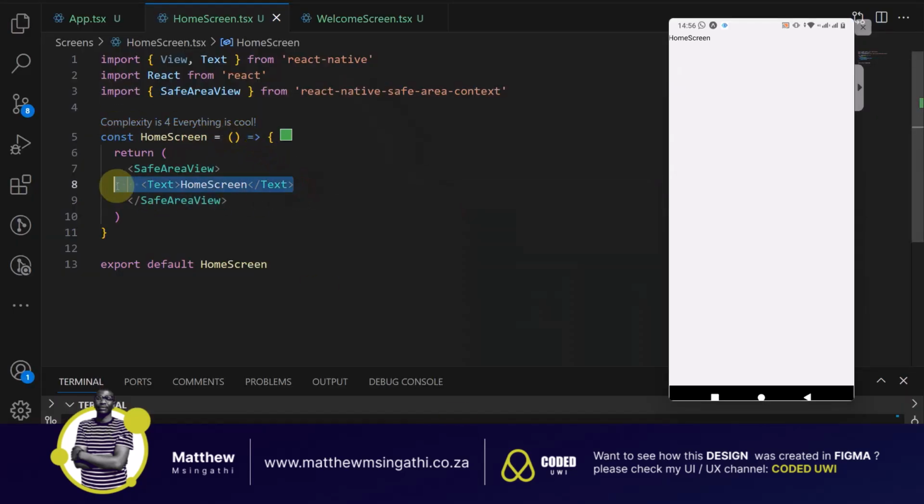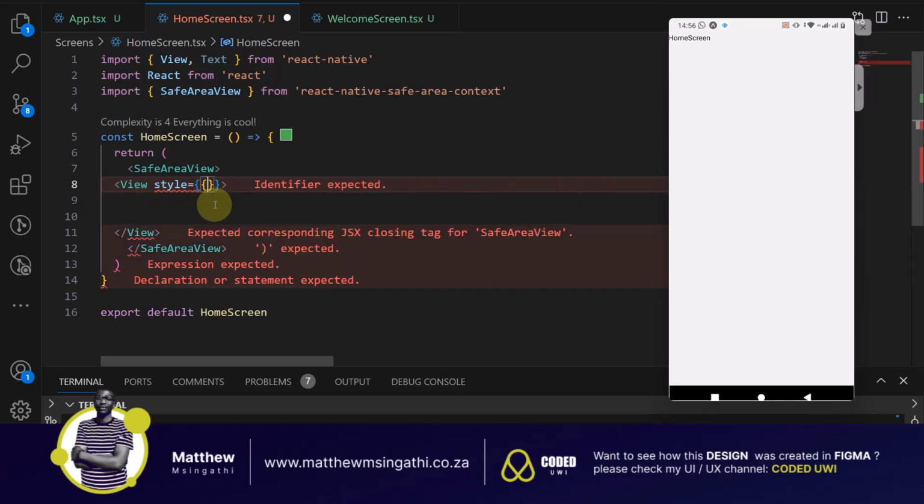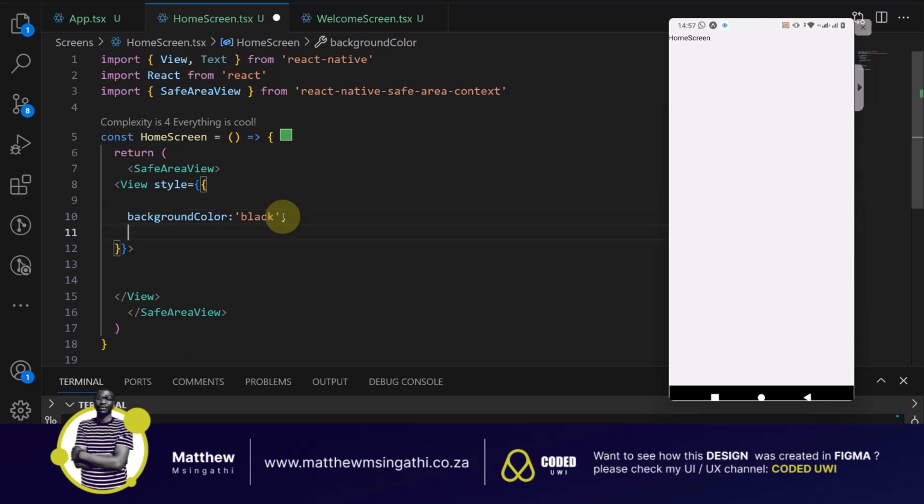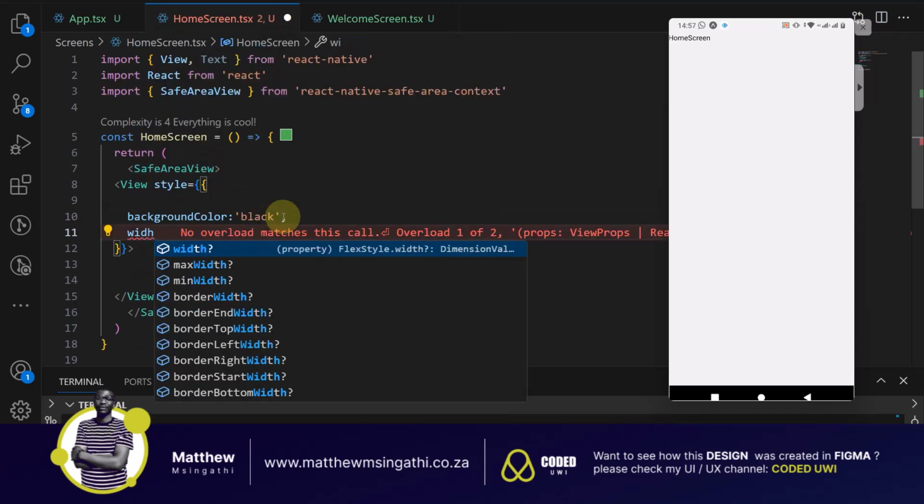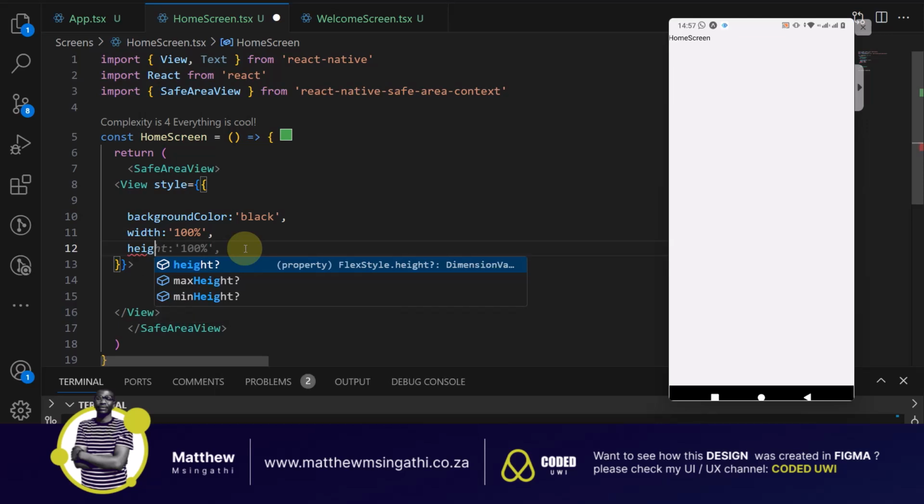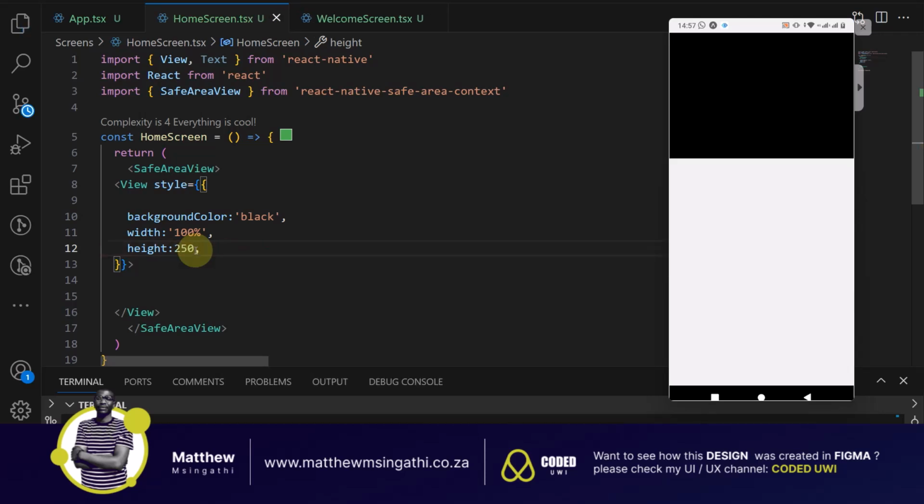Inside here, we're just going to have a view, and then we're going to style this view. Background color, for now, let's just put black. Then the width must be 100%, and the height, let's make the height 500 for now. Let's just click save. As you can see, 500 is too much. Let's just make 250. Okay, I'm happy with this.